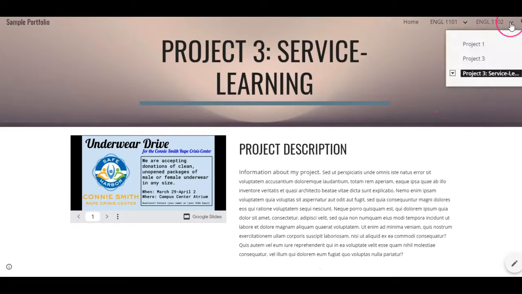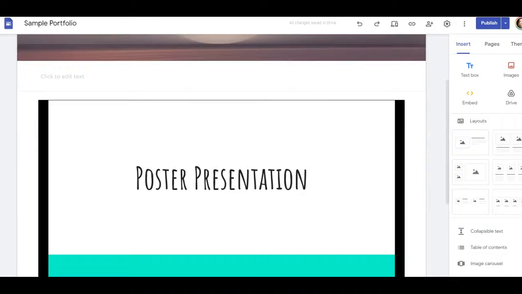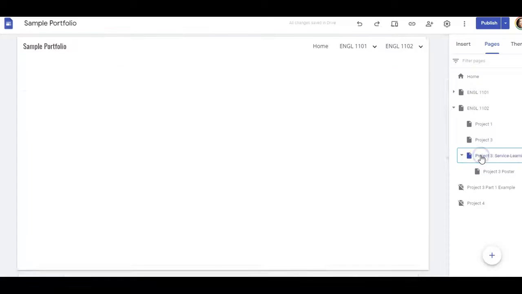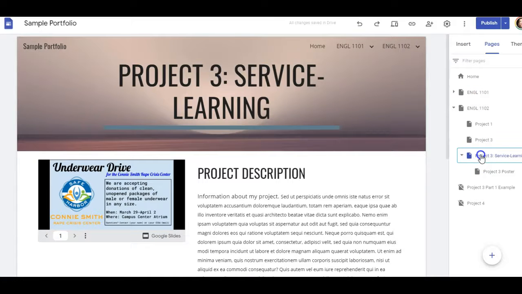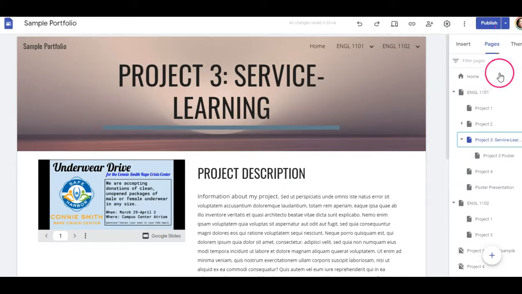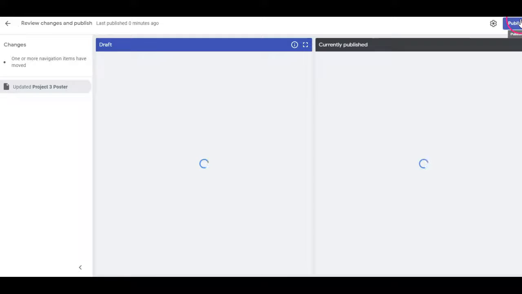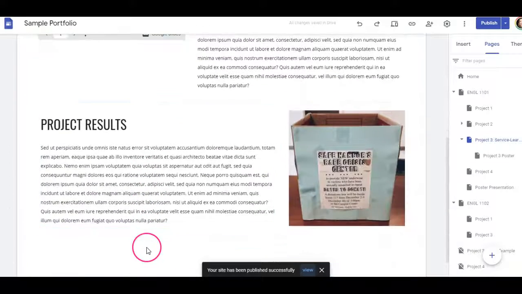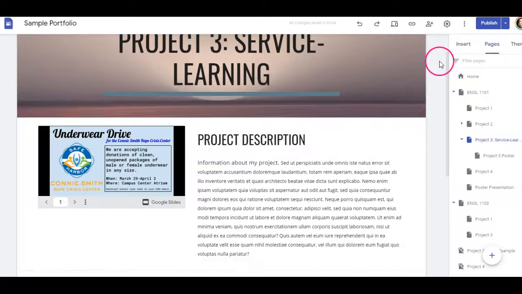And I actually have this in the wrong area, so I'm going to come back, go to Pages. I want this to be in my 1101 spot, so I'm going to click on this, and I'm going to click and hold down and drag it up to English 1101, and I'm going to drag it underneath Project 2. So there I've got those projects moved. I'm going to choose Publish one more time. And that is how you add your poster and your service learning project to your online portfolio.